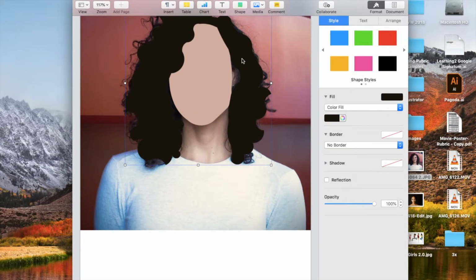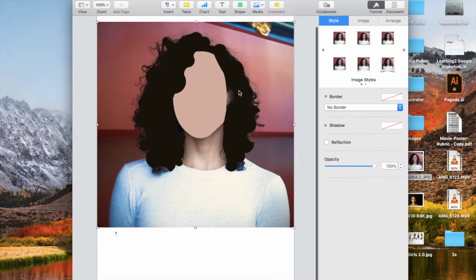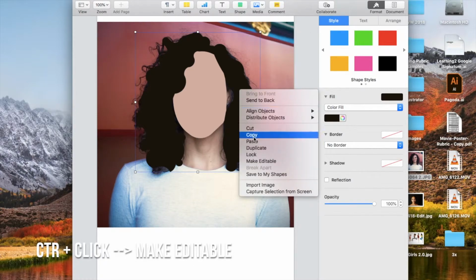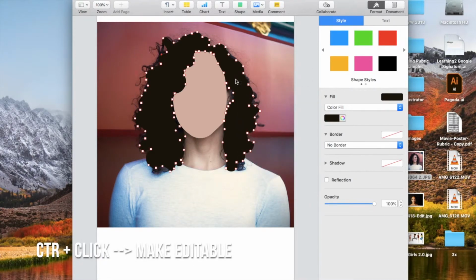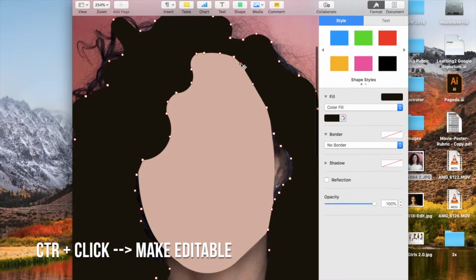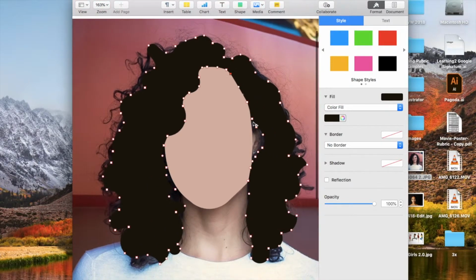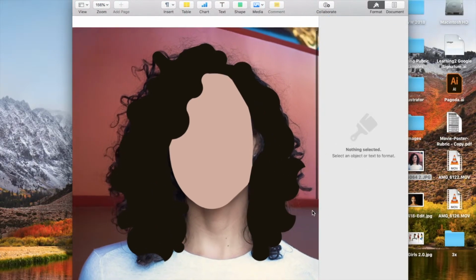Now, if you ever wanted to adjust, like refix a shape, you make it more editable. You can select it and just double click usually, or you can control click and you see where it says make editable. You go there, and I feel like here this line was really sharp, so I just wanted to soften that here.